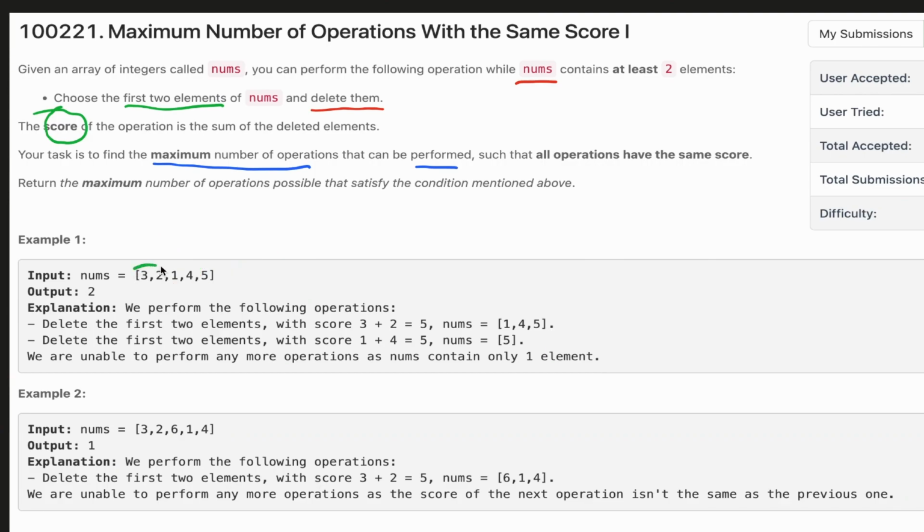For example, our first score is 5. After that, we delete these two elements. Then these two will be the first two elements. We see that the score again is 5, so we can continue. And now we have only one element left, so we cannot calculate the score. And we were able to perform two such operations.